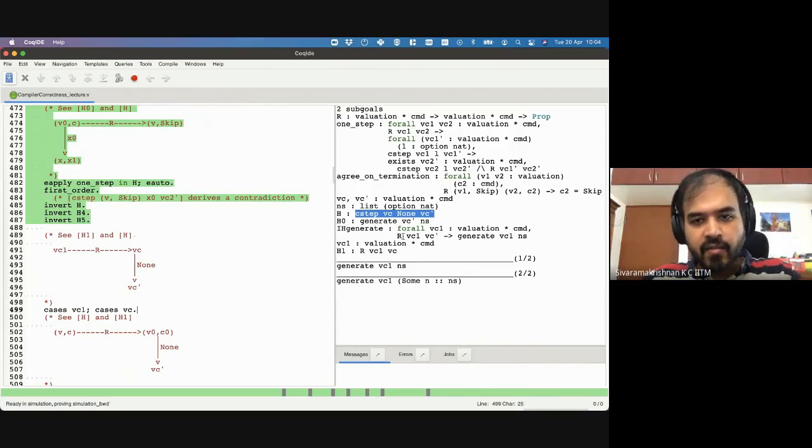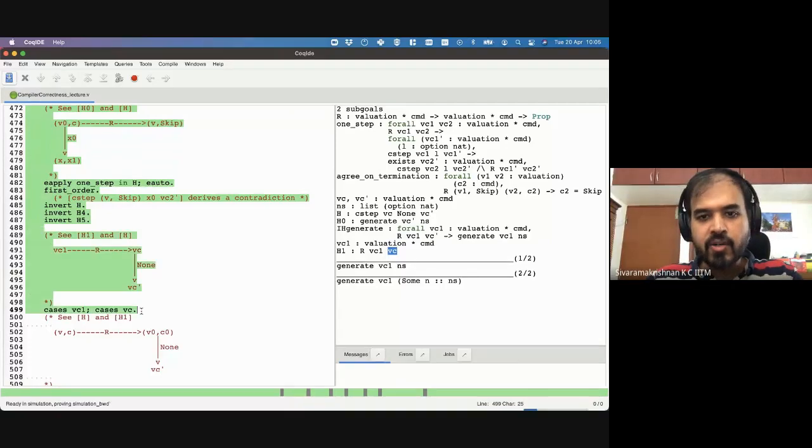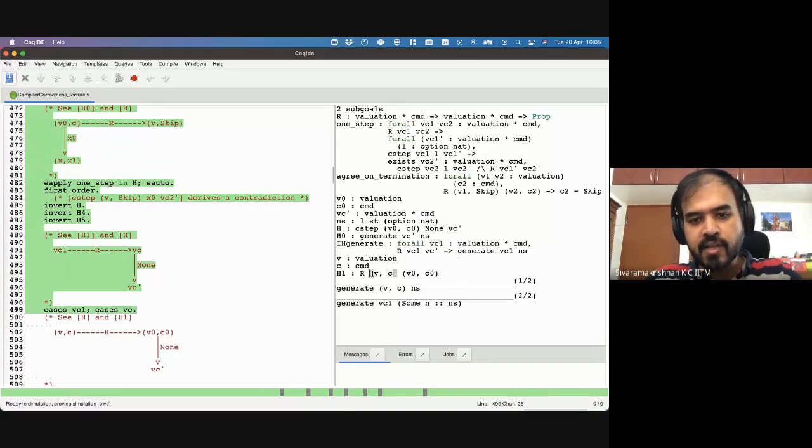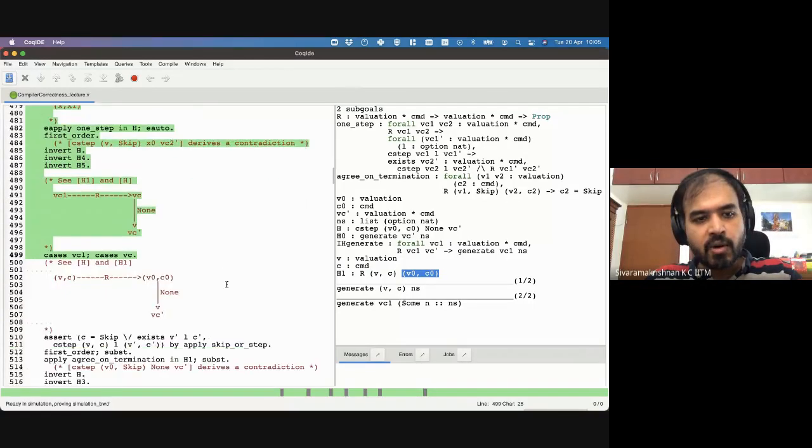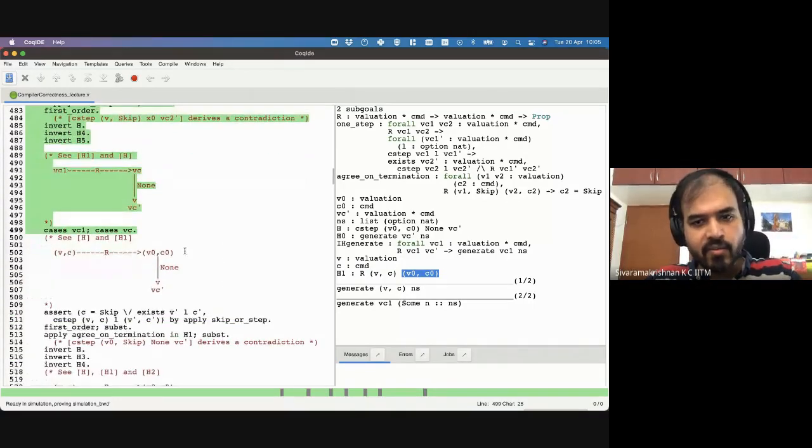We know that these are pairs of values. Let's do cases to just bring out that fact. All that does is break VC into subcomponents. So what do we have now? It's the same thing. V comma C is related to V0 C0 by R. And then from V0 C0, you can take a silent step to VC prime.